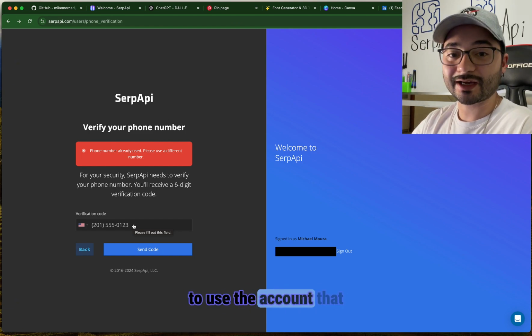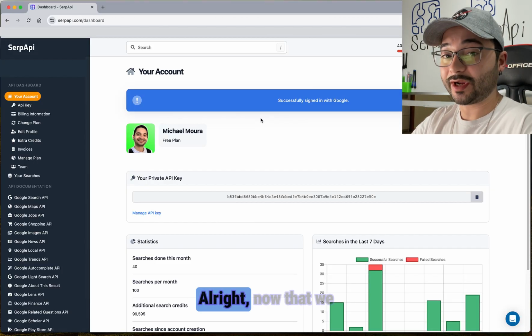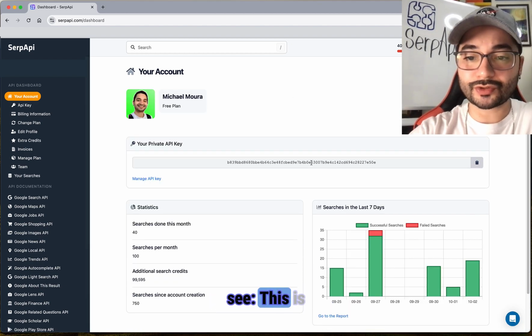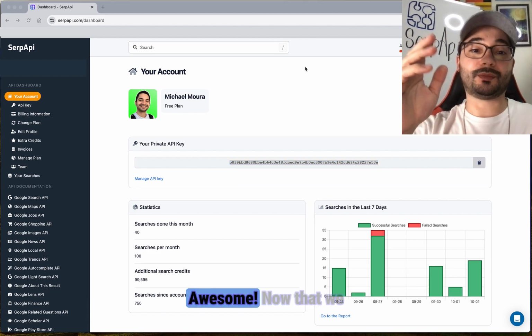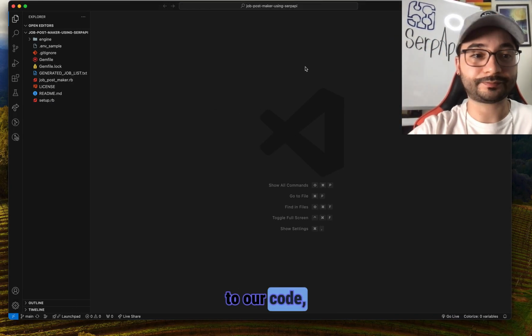So now I'm gonna use the account that I already have in order to show you how the dashboard looks and also show you where you can get your API key. Alright, now that we signed in, you go into your account and here you see this is your API key. You just copy that. Awesome. Now that we have the API key, we can go back to our code.